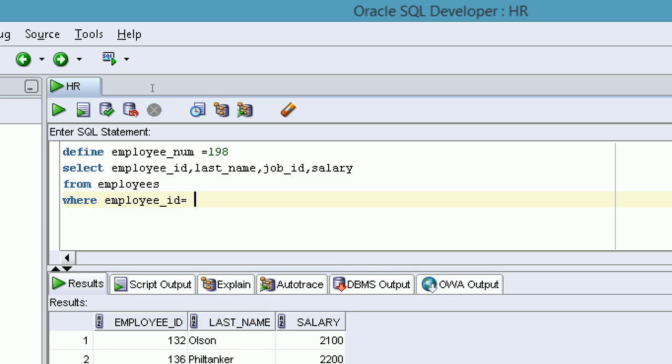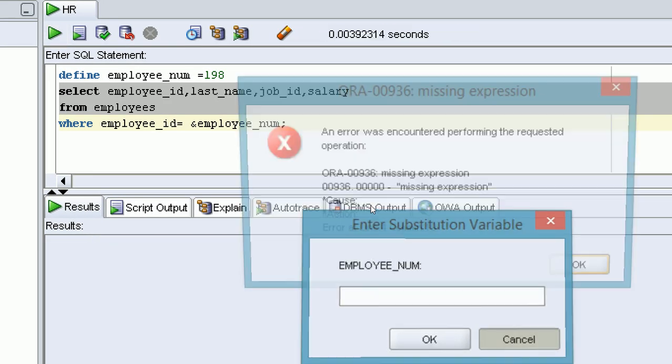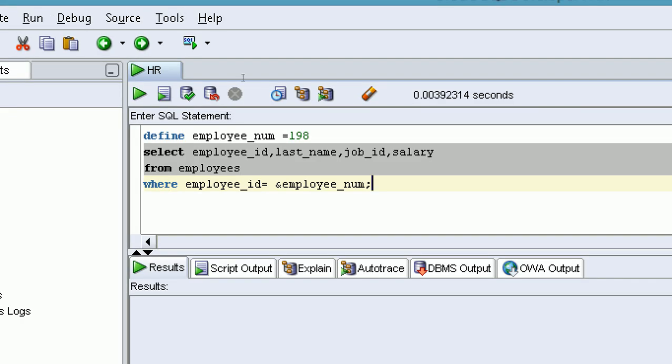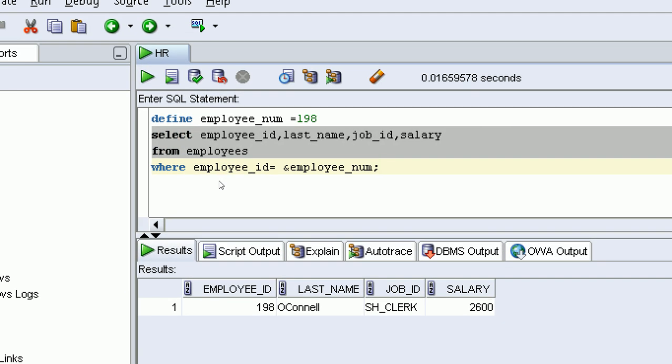I'm going to write here ampersand sign employee_number, execute the query, cancel. So first of all, define it. Keeping the cursor here, define it. Now the value is created, one variable is created. Now execute the rest of the query. So you will see record number 198 is retrieved. Clear? Record number 198 is retrieved. Making it a comment, and now check.